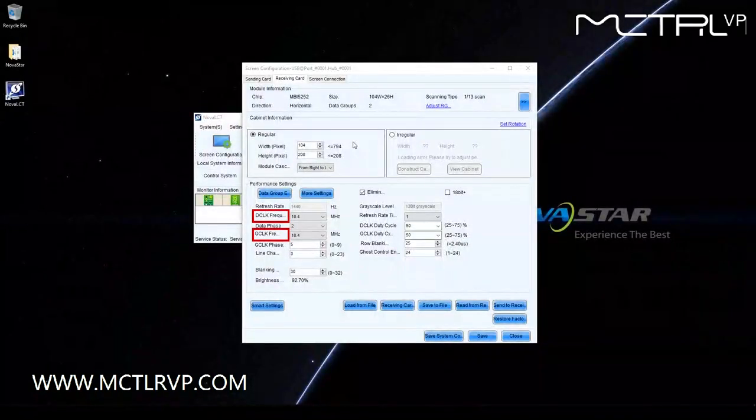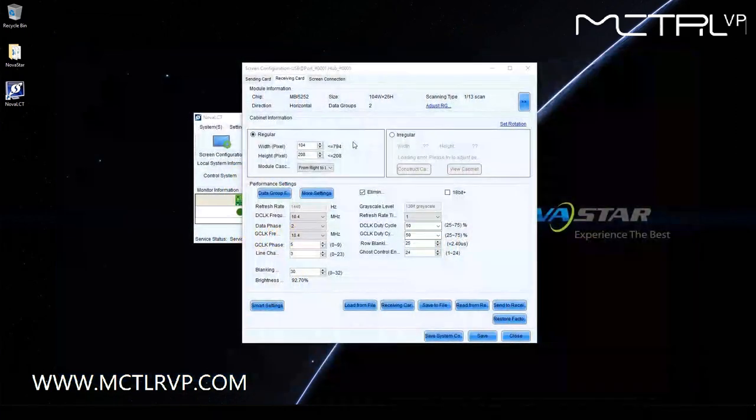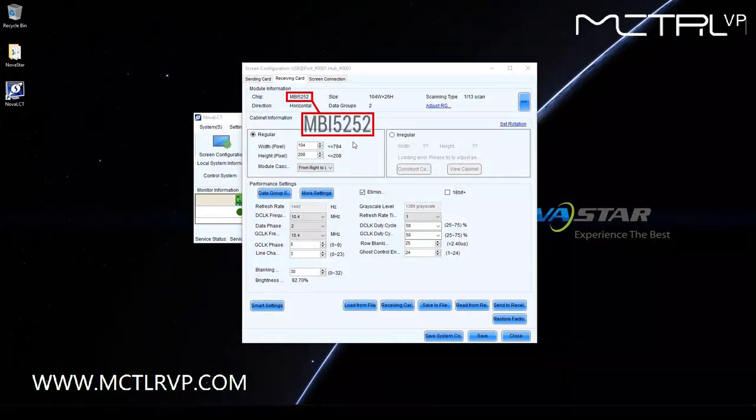Parameters for PWM chip displayed in the performance settings area are different. T-clock frequency has influence on loading capacity. G-clock frequency affects refresh rate and grayscale level. Here, we will use MBI5252 as an example to show the adjustment.